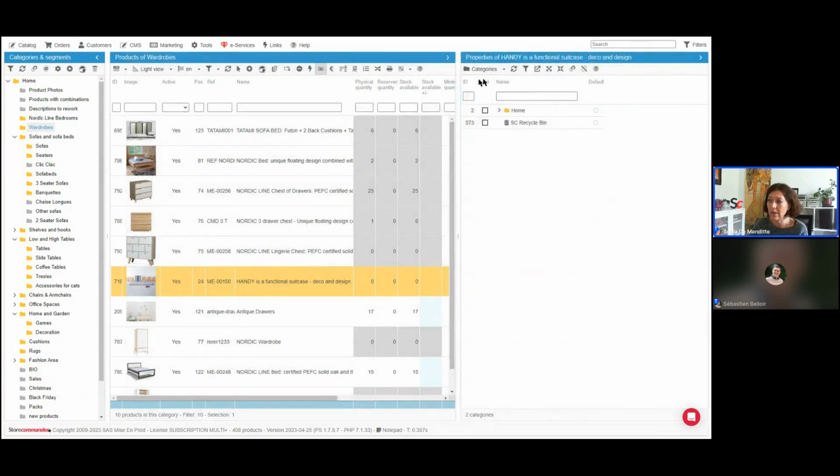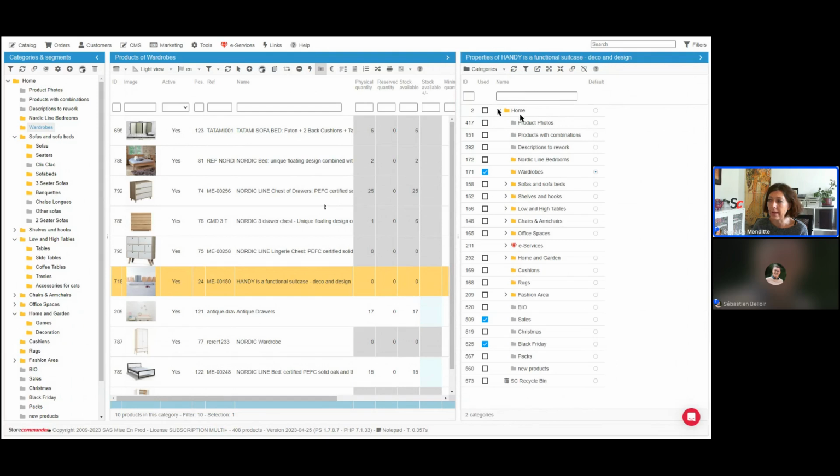So on the right-hand side in the categories here, if I open up my structure, I do have the same categories as the left-hand side, but here I've got tick boxes. And this is where I'm going to be able to tick those boxes, which means I'm going to be associating the selected product to another category. For example, this product here, I need to add it to the Christmas category. I just tick the box.